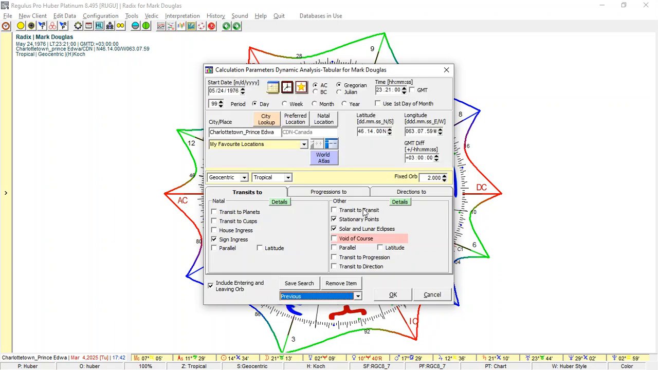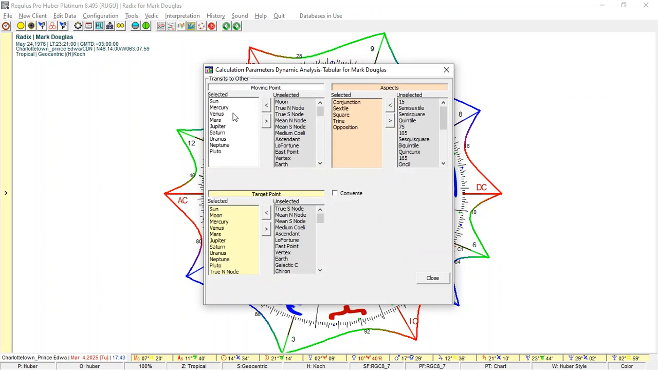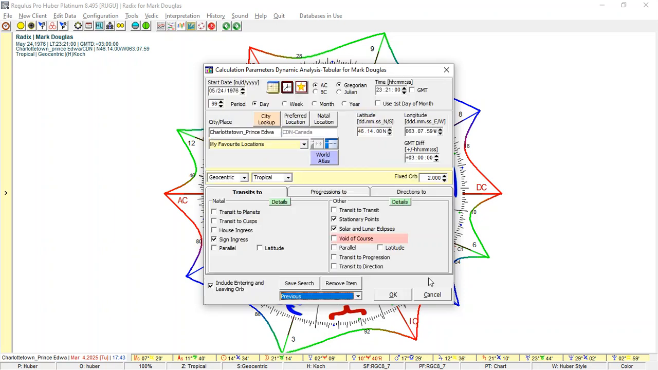And over here under details, we want to use the stationary points because whenever planets are going retrograde, that's really important when they're stationing. Solar and lunar eclipses are really handy, and we can click details here. Make sure you have everything selected. Now it's up to you. I don't select Moon just because Moon makes things really, really busy. But you should have all your planets listed in here. It's up to you if you want to add in Moon or not. I'm going to leave it out just for this example.